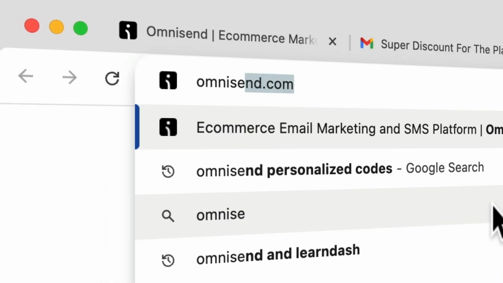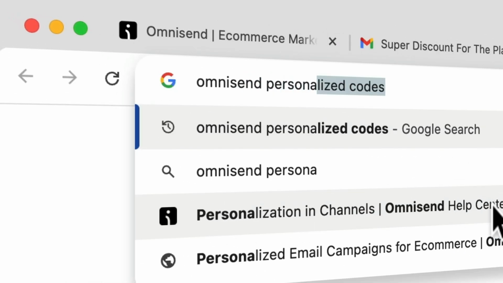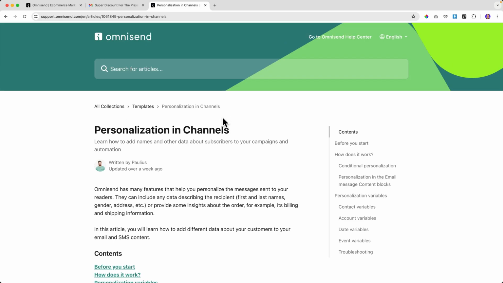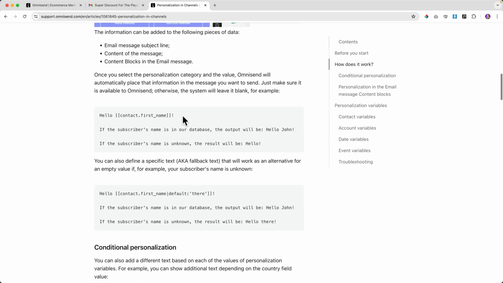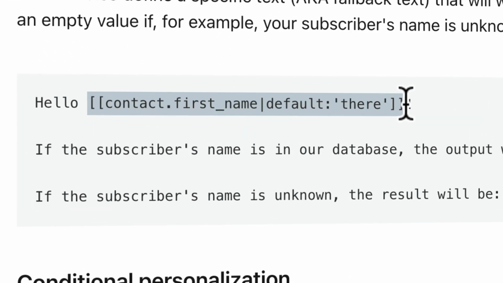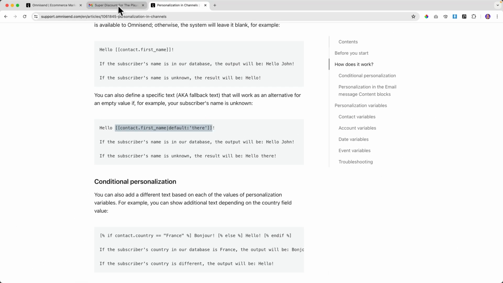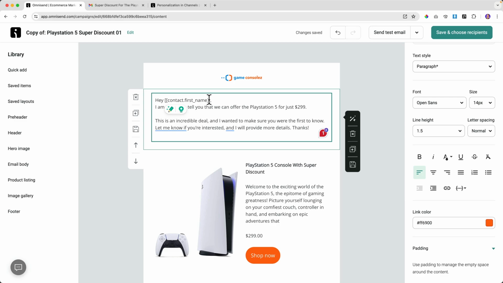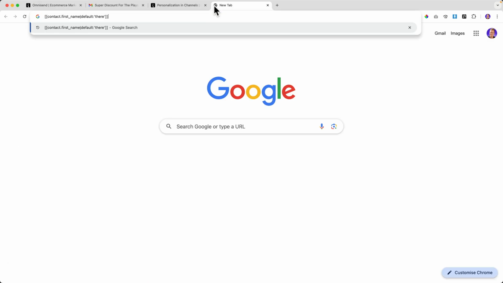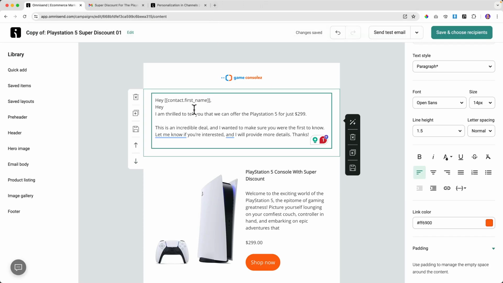In order to do that, we go to or search for Omnisend personalized codes. That's how I roll. I just Google things. I see this post. And then it says contact first name. And if they don't have a first name, I can have a placeholder. So let's have the first name over here and then below, hey, wait a minute. Okay, I paste it here so I get rid of all the styling.